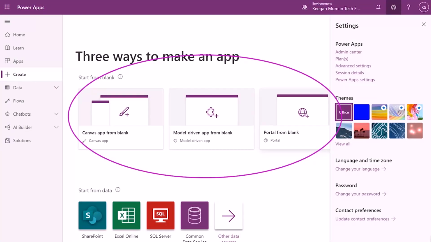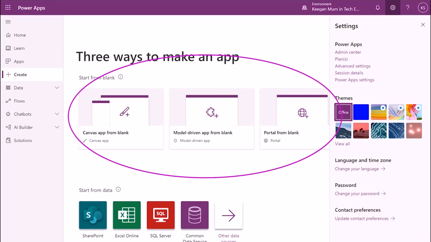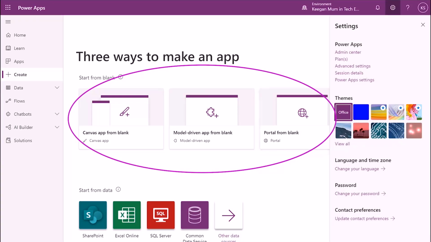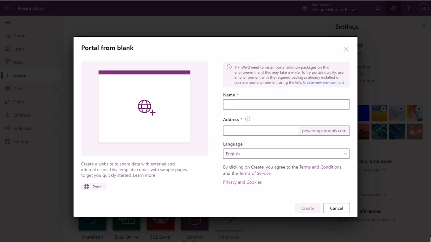As you can see, it guides you instantly, saying that it can help you to build a Canvas app, a model-driven app, or a portal from blank. And in this instance, we are going to build a portal. So I've created a new portal called Mum in Tech Gallery.